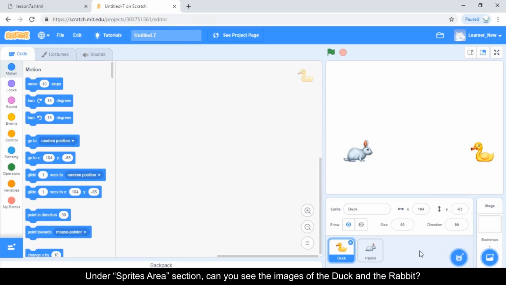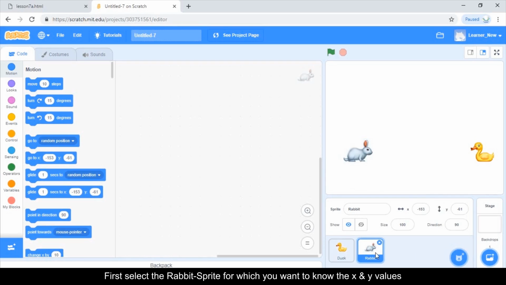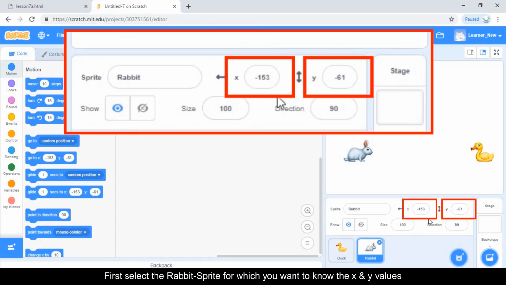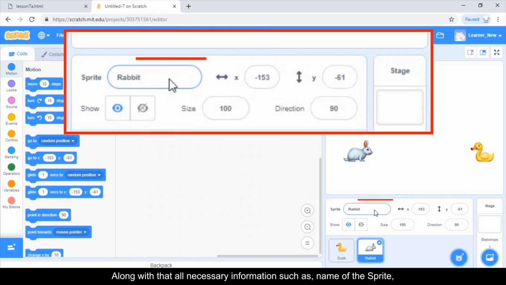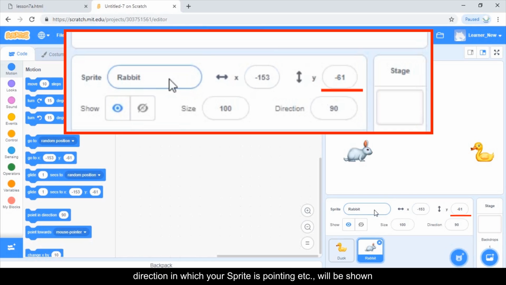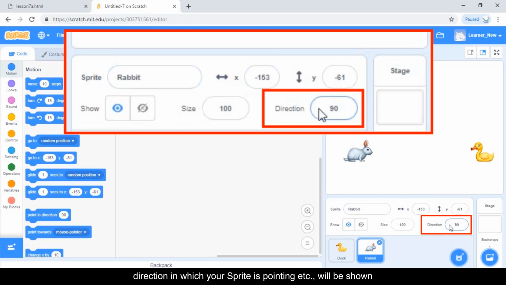Under Sprites Area section, can you see the images of the duck and the rabbit? First, select the rabbit sprite for which you want to know the X and Y values. X and Y values are given here. Along with that, all necessary information such as name of the sprite, direction in which your sprite is pointing, etc. will be shown.